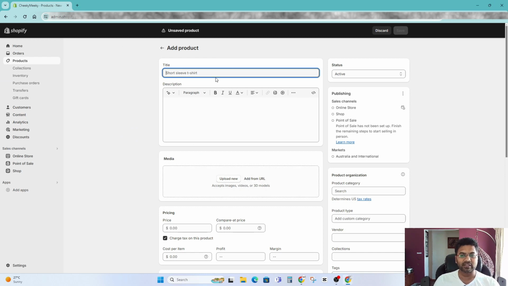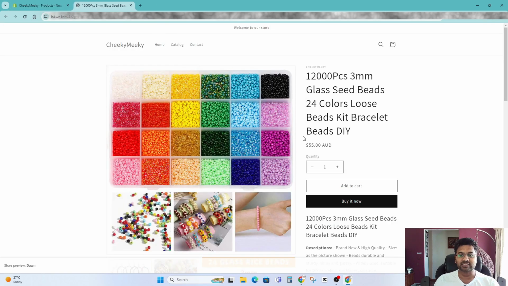Now the product I want to create is something similar to one of my existing products. So this is the existing product I have. I want to create a similar one. So instead of 12,000 pieces, I want to create 36,000 pieces of this 3mm glass beads.